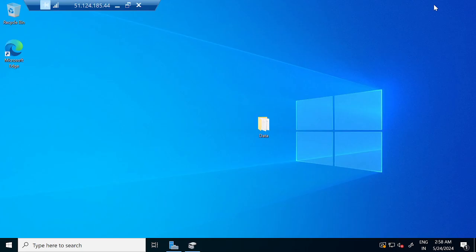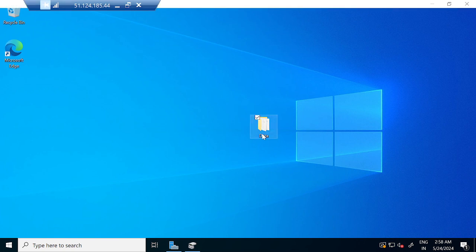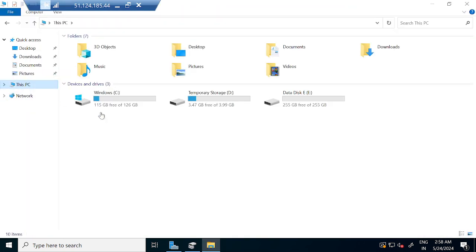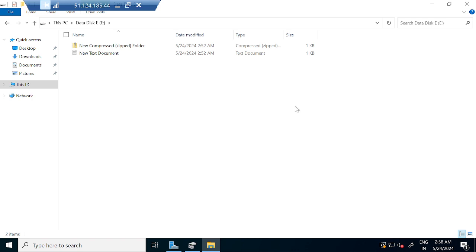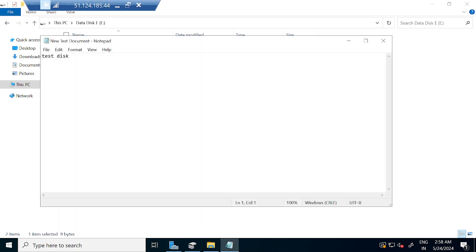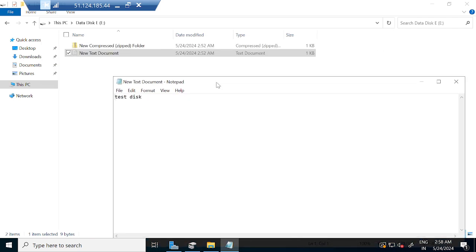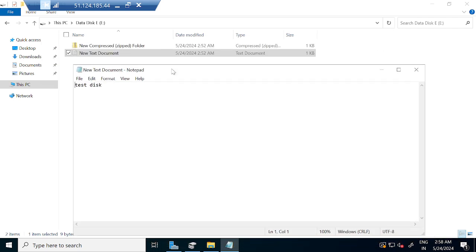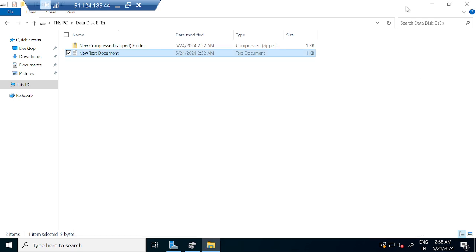Now quickly go and check the data which was there inside the D drive, the data disk. You can see that data. You can just open and look at the test disk, which was the information inside the text file, right? So we have the data, there is no data loss for us here.